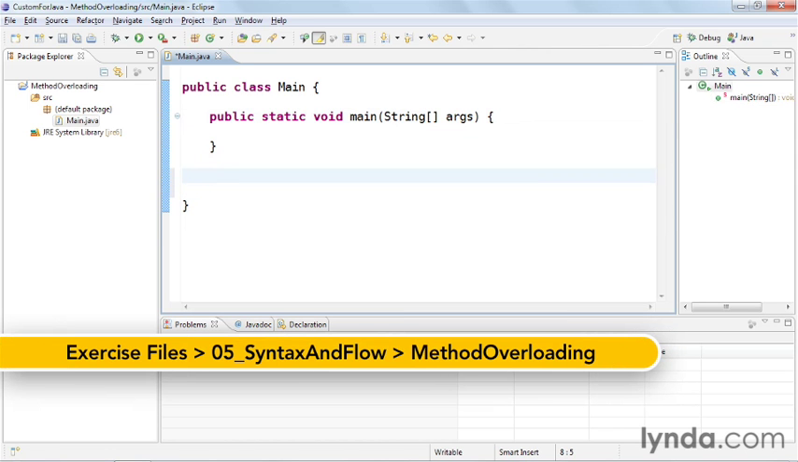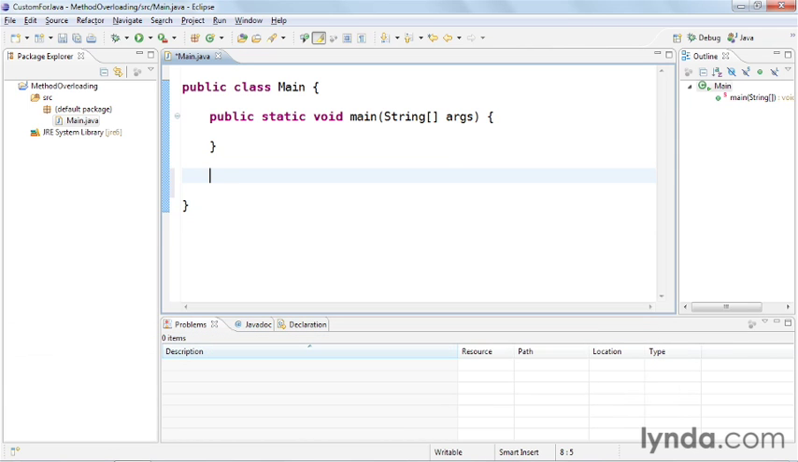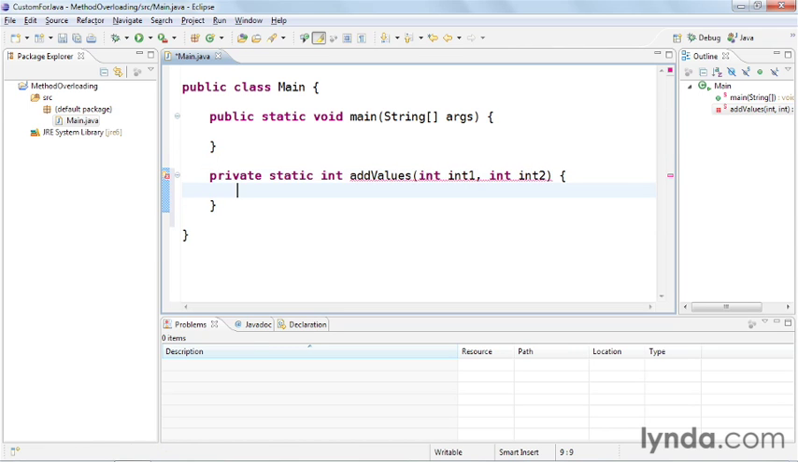I'm working in a beginning main class in the project method overloading. I'll place the cursor after the static void main method, and I'll create a new method using private static. I'll set the method's return value to int, and I'll name the method addValues. For this first version of the method, I'll receive two arguments, and they'll both be data typed as integers. I'll name the first one int1 and the second one int2. The body of the method will add up these two values and return the result. I'll do it all in a single statement.